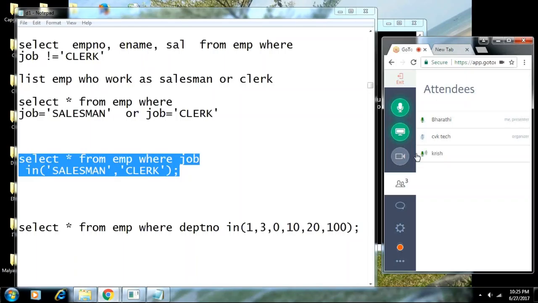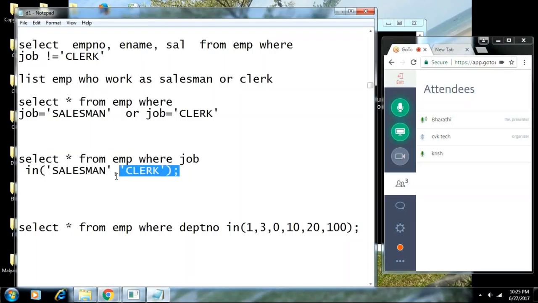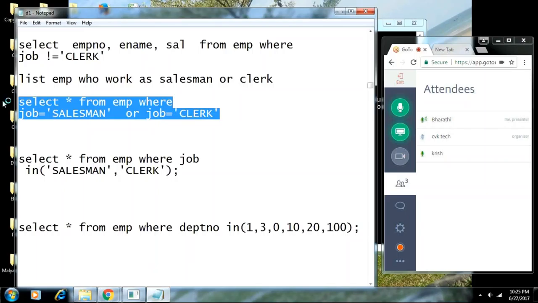Can you see the comma? Is anything fine, or is just a comma good? Only a comma will work, because here we are giving a set of values, all separated by commas. This is the query: job equal to salesman, job equal to clerk, is equivalent.